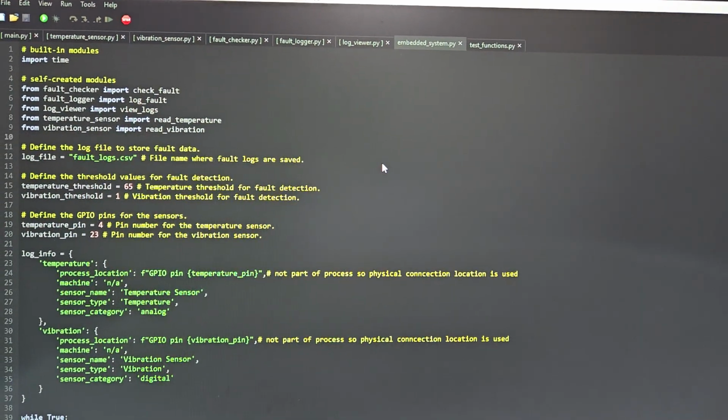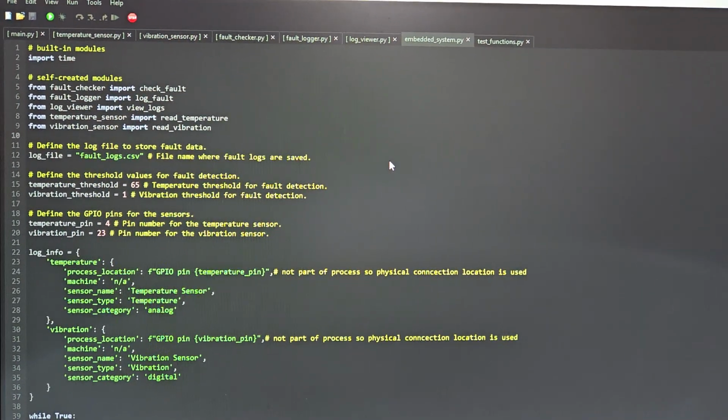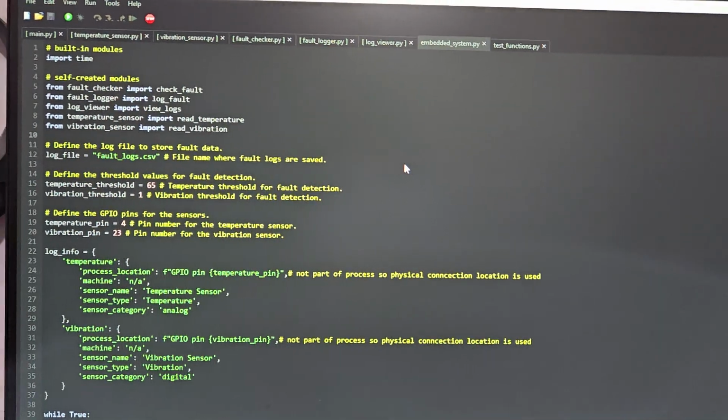This is MEC 424 Advanced Embedded Systems. This is the acceptance test for my embedded system. My embedded system is a fault logger.